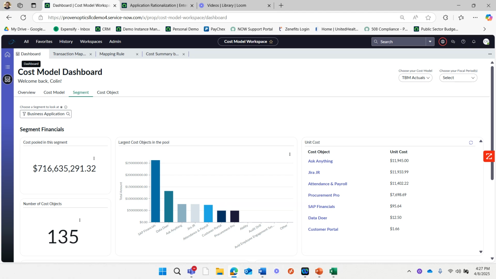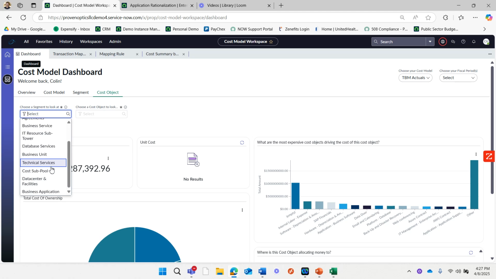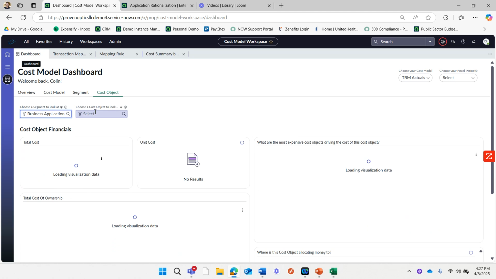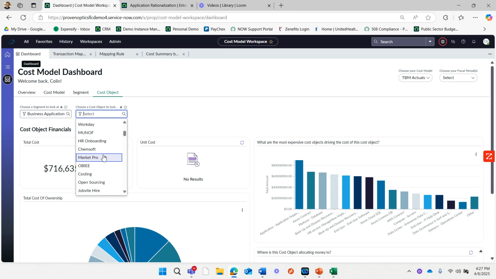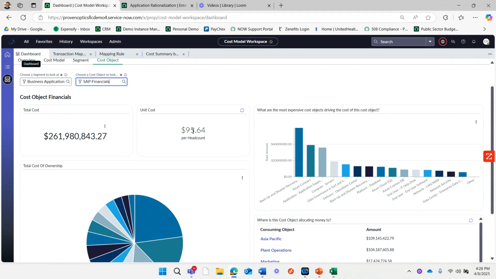Now, from this segment menu, if you wanted to do very granular analysis, you could actually go down to the cost object level. So in this case, let's look at that SAP Financials. So we'll stick with the business applications segment and we'll hop into our SAP Financials as that was the largest application spend that we had by far. Here we're able to actually look at individual application or service total cost, the unit cost, and by how you are allocating. In this case, this is by head count. It could, of course, be by license count or any other metric that you are costing by.